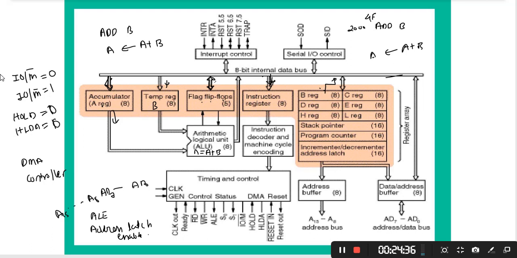Now there are two signals for reset. One is reset in bar and another is reset out. Whenever we want to reset our microprocessor, we have a pin reset in bar. We apply a low signal to this pin to make our processor reset. Whenever the processor resets, the program counter will be 0 and the program execution will start from the starting address.